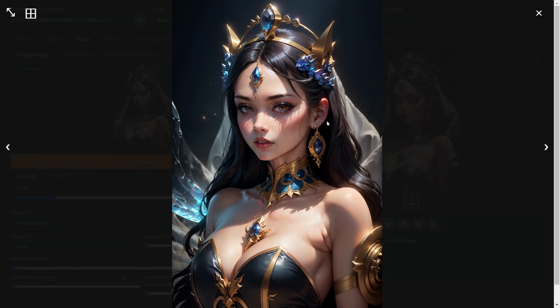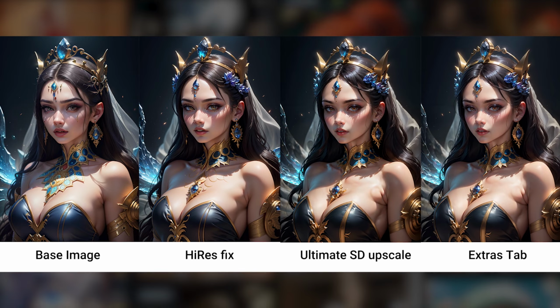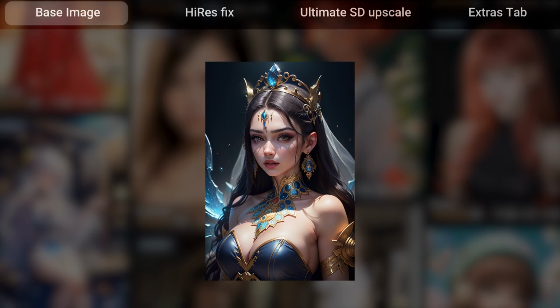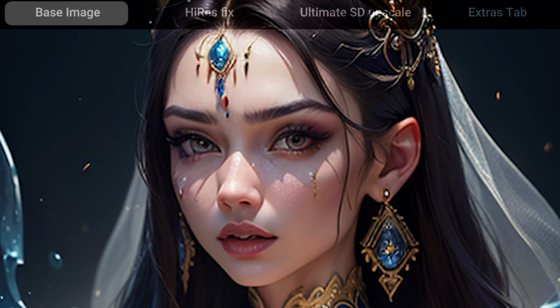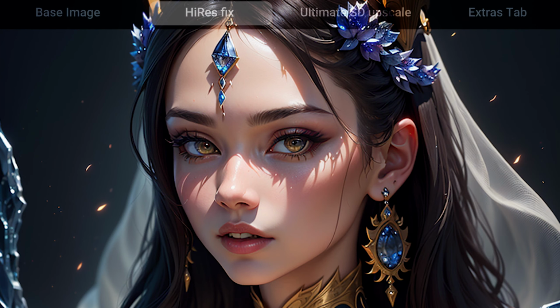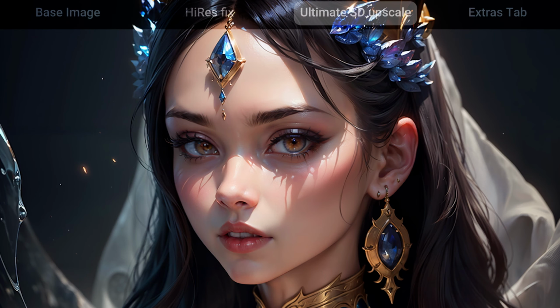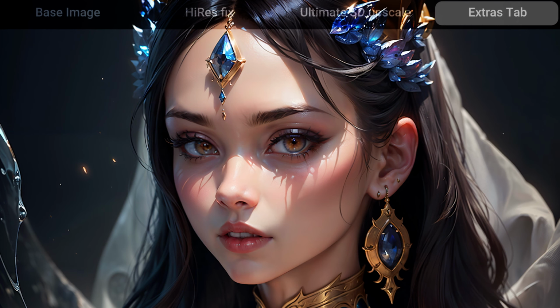Boom! We have blown it all the way to 8x. Here's a comparison of all the images. This is the first one that we generated in the Text to Image tab, then the high-res fix, then the 4x which we created using Ultimate SD Upscale, and finally the 8x with the Extras tab.